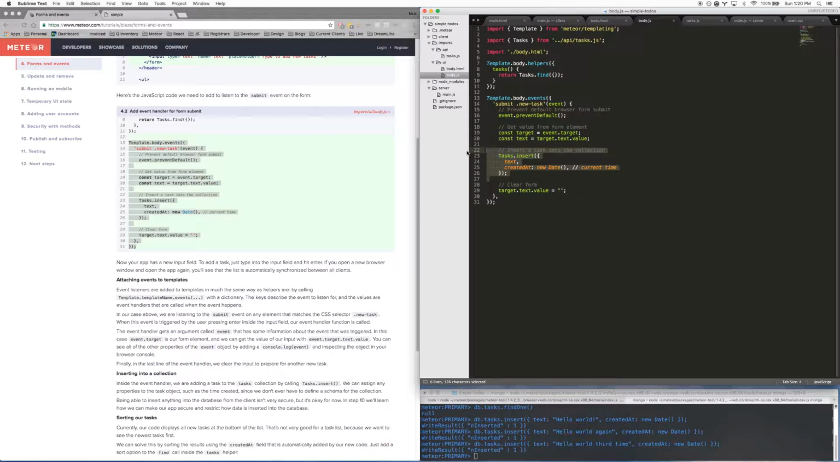So in between doing those things, though, there's something interesting going on here. What we're doing is we're inserting a task into our Mongo database. So you'll notice we're using that tasks keyword with a capital T, and we're using the insert function. Now, insert takes an object, and usually the object would look something like this. Text would be hello. Created at would be something.